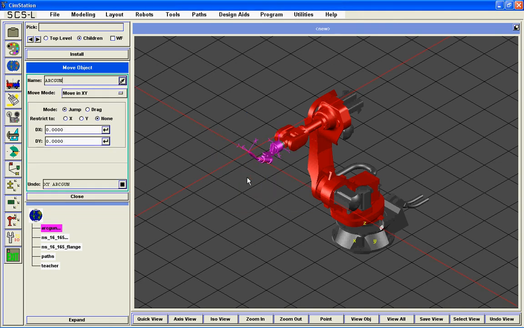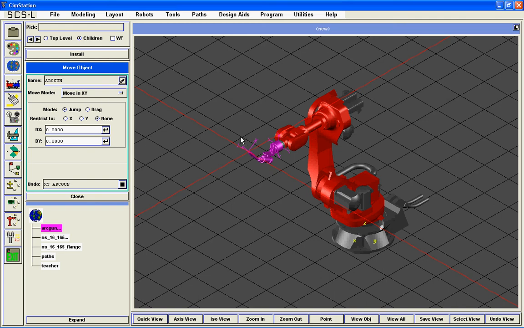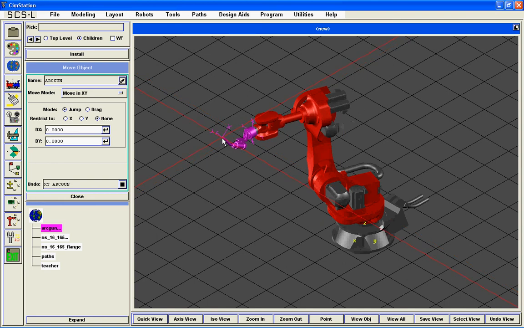There we go. Now it's upside down from where we had it. And now if you move the tool using the move panel, it moves the robot with it because it's a tool.